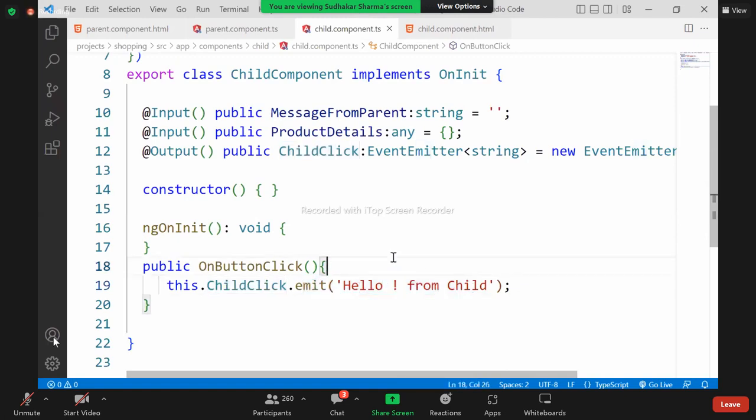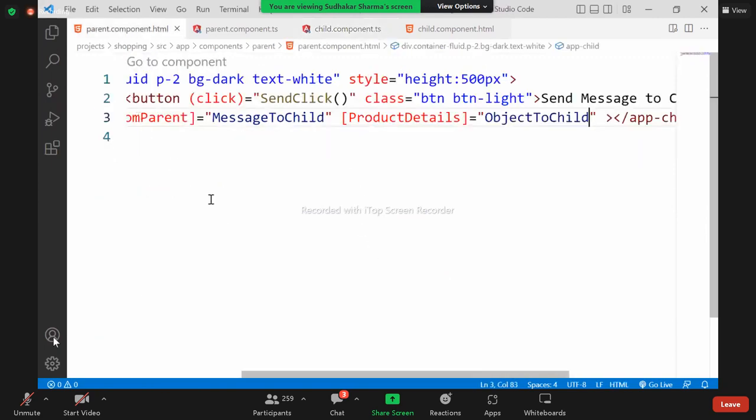Okay. Now, what is your custom event name? Custom event name is what? Child click. What is it emitting? Hello from child. Let's go to the parent design.